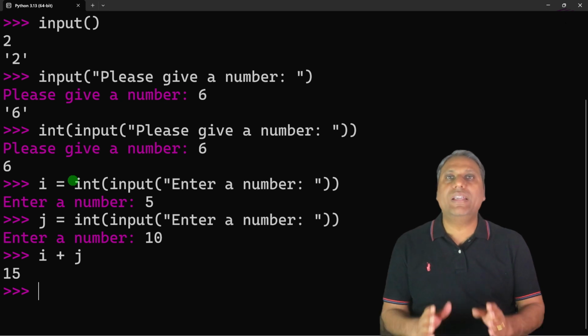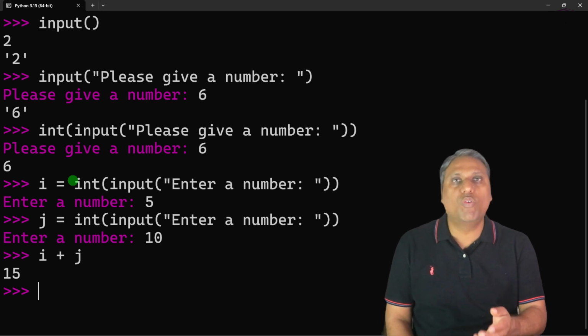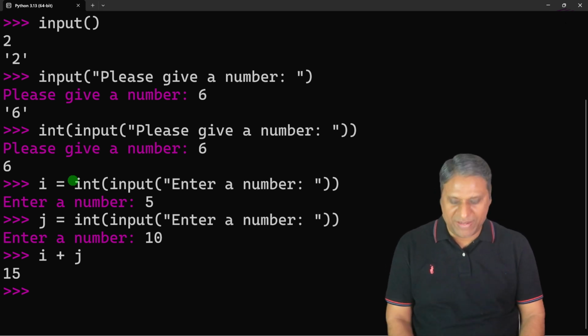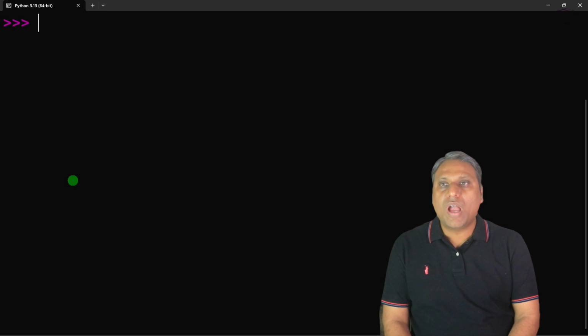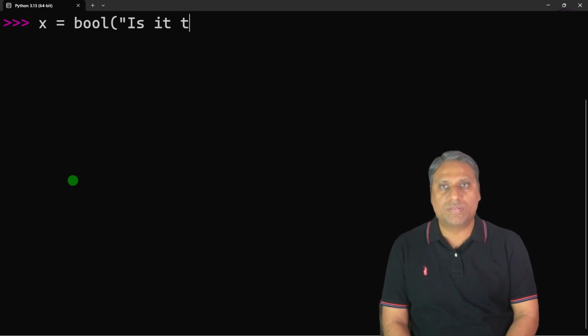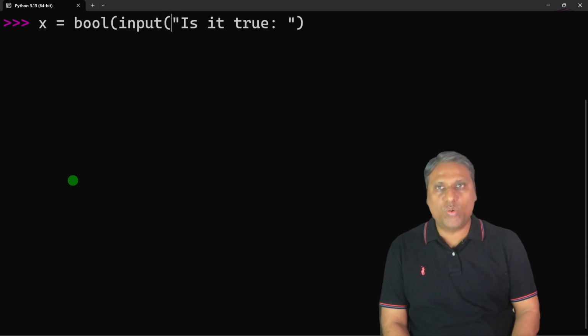The way we are converting any received input into integer, the same way we can convert any received input into float, Boolean, isn't it? You know that. But still, let's see some examples of it. So I am asking the user about something. Let's say x equal to integer, not integer, sorry, this time bool. So I am saying, "Is it true?" I want to pass, "Is it true," by putting that into input.